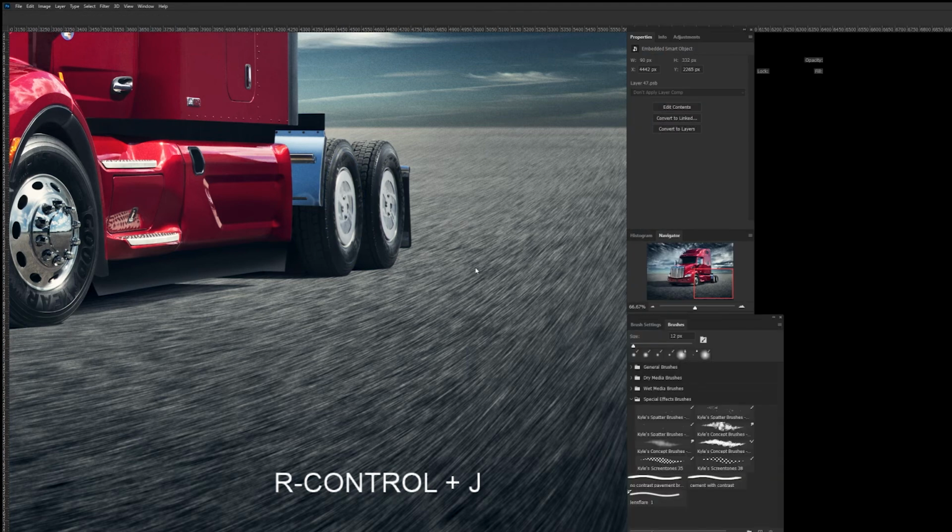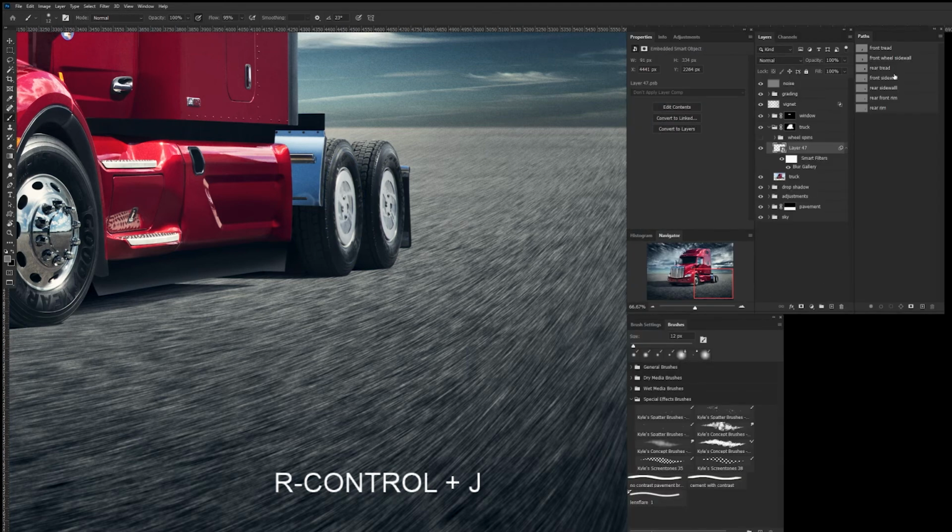Let's click OK. Let's put front rim. We'll highlight that path, make a selection, put the mask on. We'll label that rear front rim.